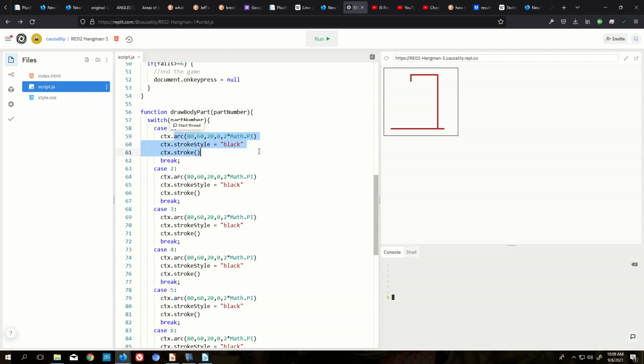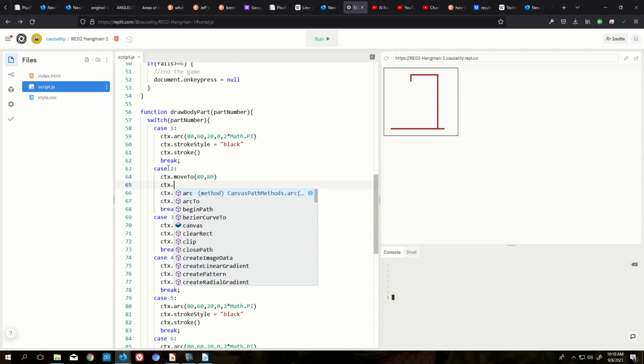We draw the head in the first case. The next case is the body. So the coordinates of the center of the head were 80, 60. The radius was 20. So if I go 20 units down from the head, I'm at the base of the head. So that'd be 80, 80. So I'm going to do a context.moveTo. The body's going to be a line. I'm just going to say 80, 80. And then I'm going to say ctx.lineTo.